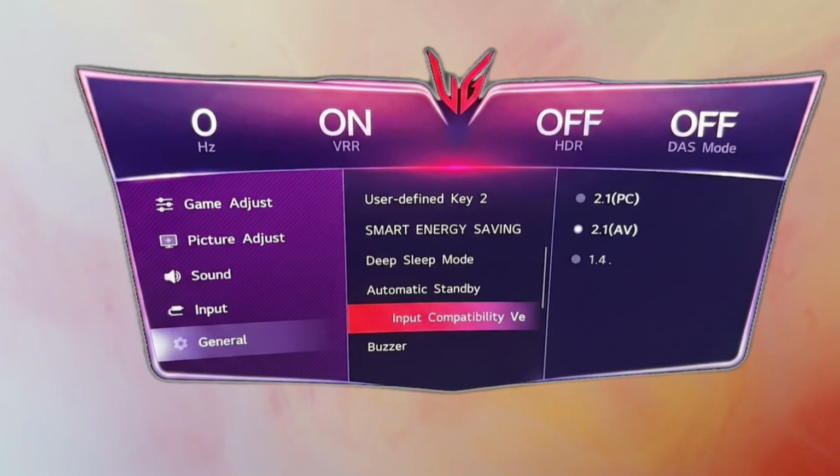Step 3. Check input compatibility setting. In the monitor menu, go to Settings, then General, and find Input Compatibility version. If it is set to 2.1 PC, change it to 2.1 AV. This can resolve audio issues, especially with HDMI connections or Mac devices.